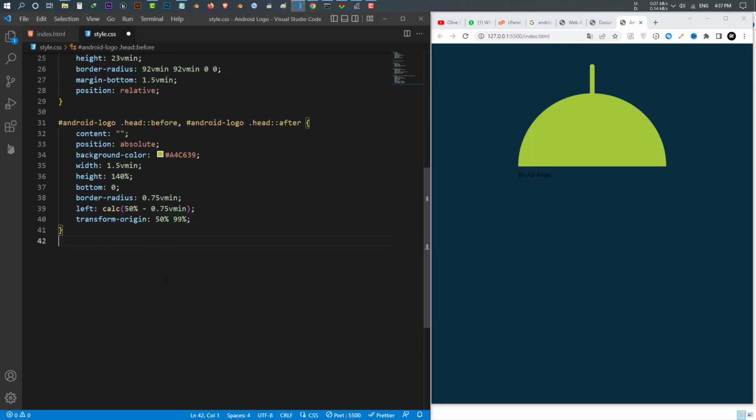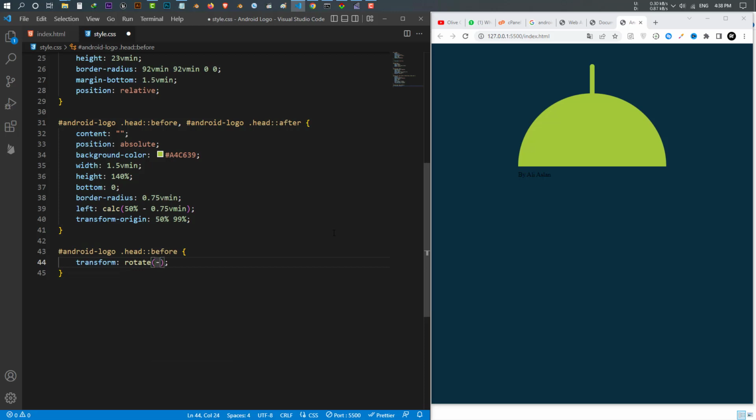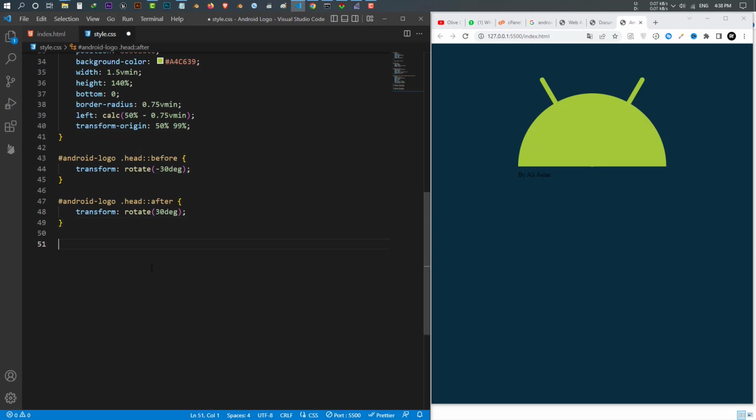Let's rotate it. To rotate from the Android logo, I select head, and from head I choose before. Okay, let's use transform rotate minus 13 degrees, and yeah, you see now it's rotated. And now let's do the same thing for after, and this time I want to rotate it positive 13 degrees, and yeah, now we have a nice head.